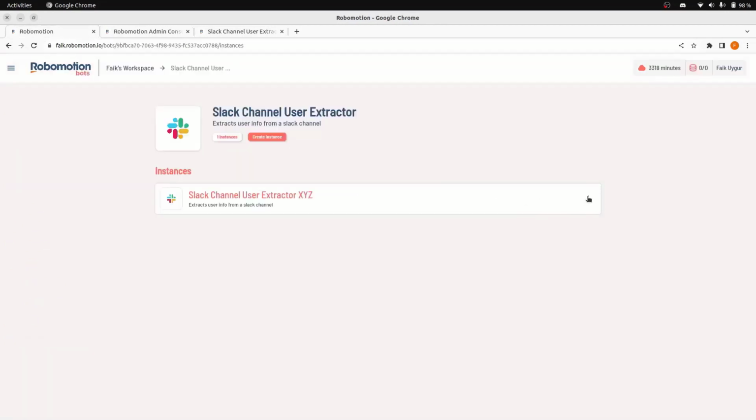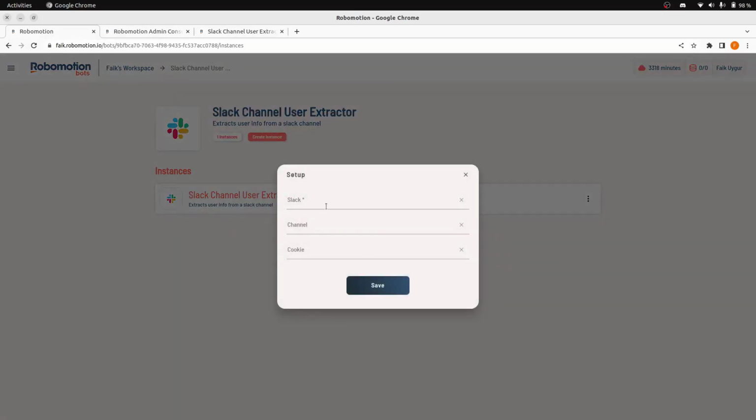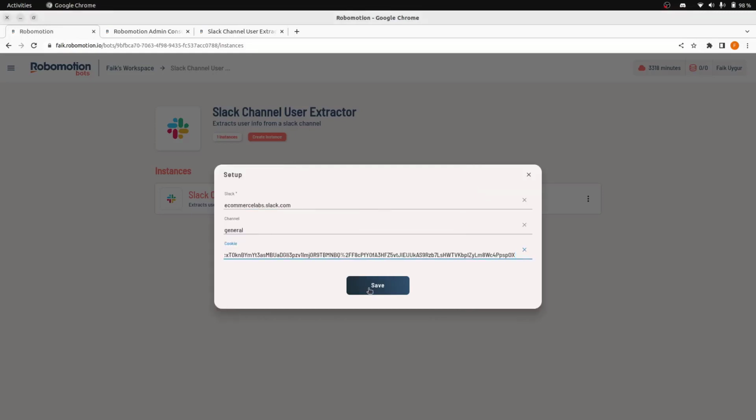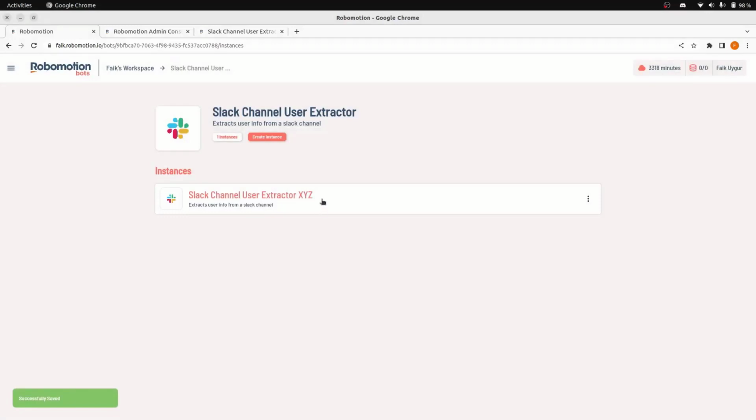The next thing we are going to do is configure this instance. Here we will click the setup, and you will see the parameters we have given to the admin console bot screen from the bot screen. I will enter the Slack URL we are going to scrape and the channel, and I will paste the cookie also, and I will save this. Now we are ready to run this instance.